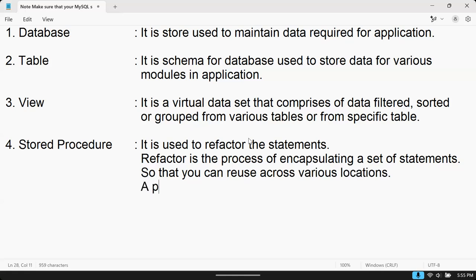So a procedure can return or can be void. It can return the data and it can be void. So database comprises of procedures.